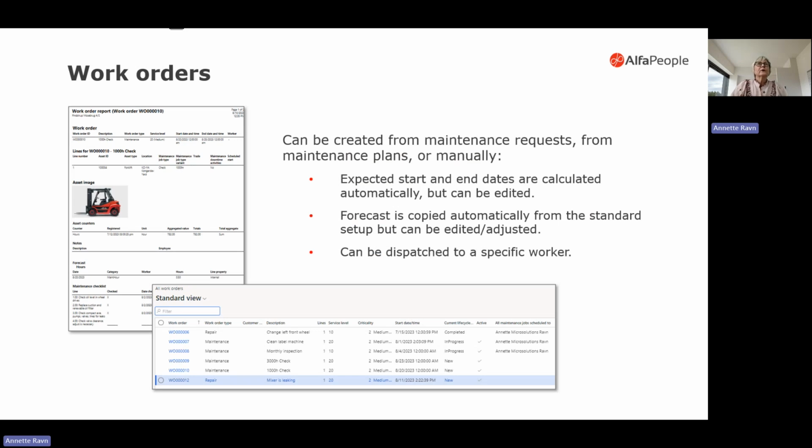There are 3 ways you can create a work order. You can create it from a maintenance request. So once you have the maintenance request, you can simply convert it into a work order. I also showed you a few slides back that when you have the maintenance plans, from there you can create work order proposals, and then these work order proposals can be converted into work orders. Or you can simply manually create a work order if you have the security role that allows you to do that. When you create a work order, it always contains an expected start and end date.